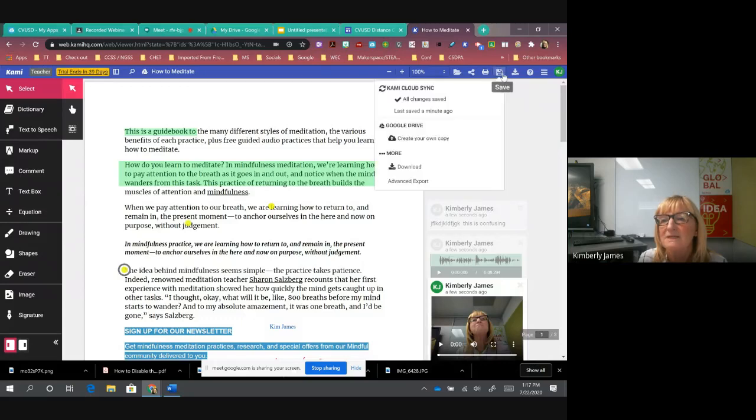I'm going to go right here. Save. By the way, did you notice that when I tapped on save, it says that all changes are automatically saved? Yeah, we'll get to that later too.